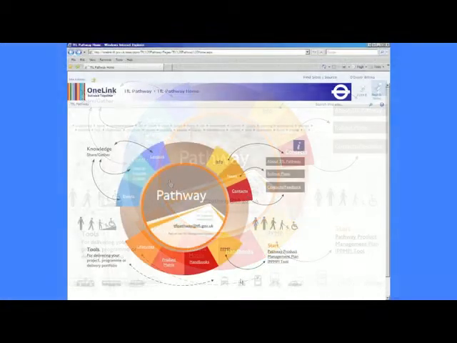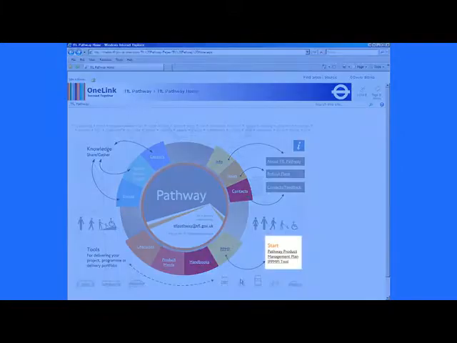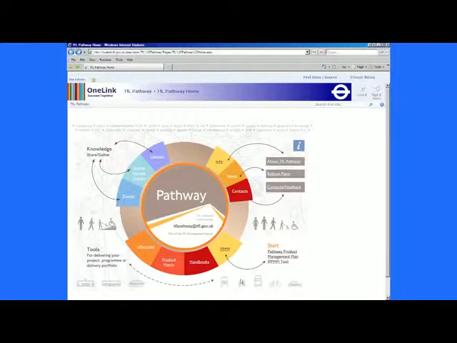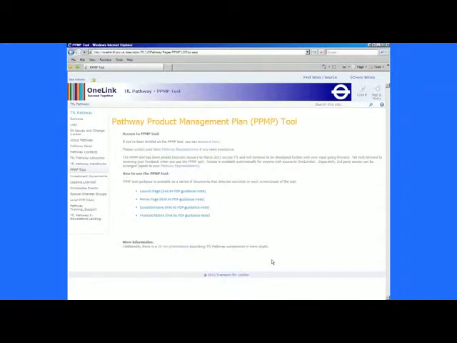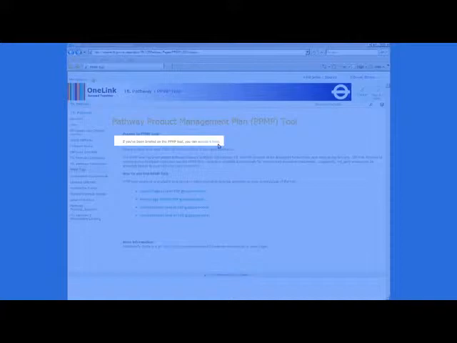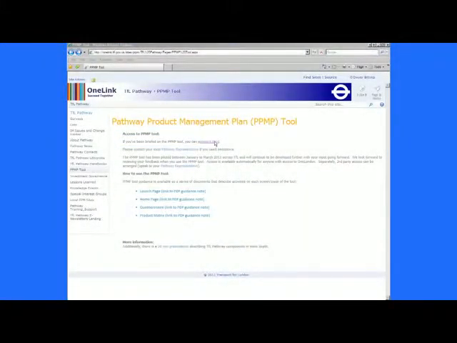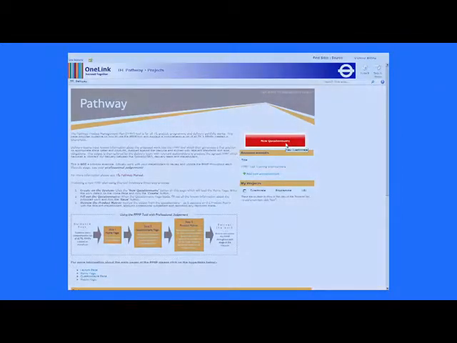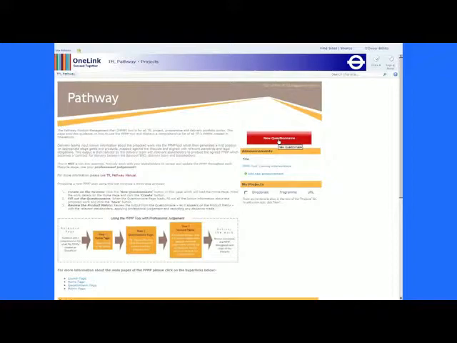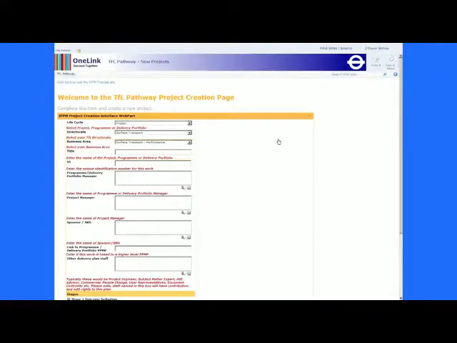The Pathway Product Management Plan tool is accessed via the TfL Pathway homepage. Choose the Start Pathway Product Management Plan tool command, which will first click through to a landing page with some guidance and support information. By clicking the Access It Here link, you will be taken through to the Pathway Product Management Plan tool launch guidance page. If you click the Start Questionnaire button, you will be taken to the home page.